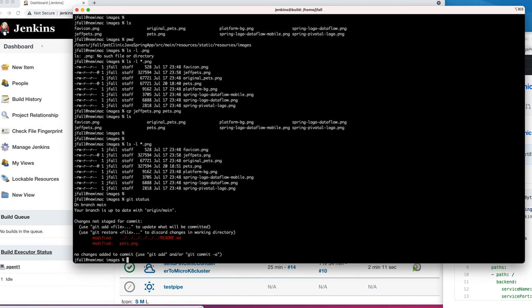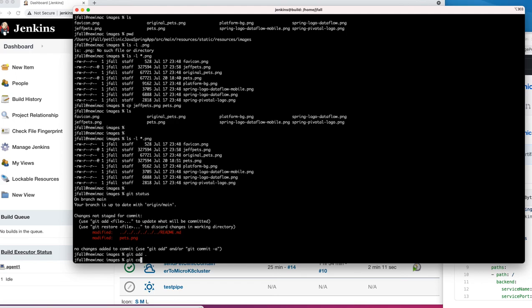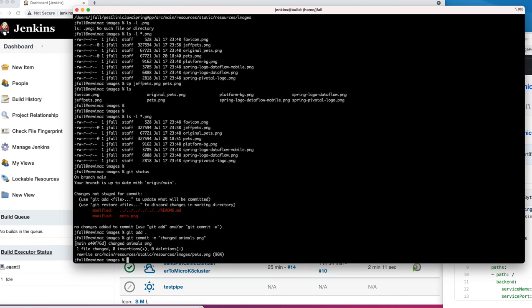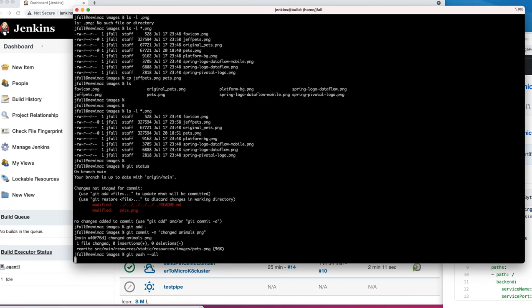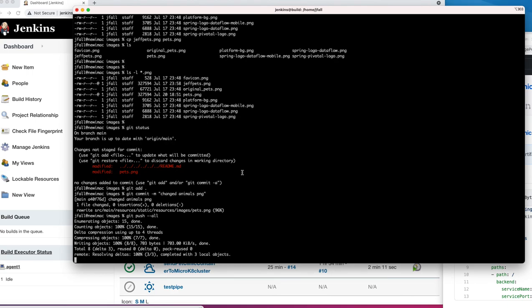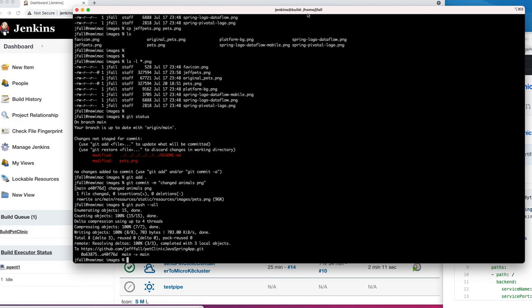Okay, so we did modify pets PNG, which is good. Do an add. Okay, that's about it. And this push to GitHub will start the build running on Jenkins through that webhook. So there's our push.